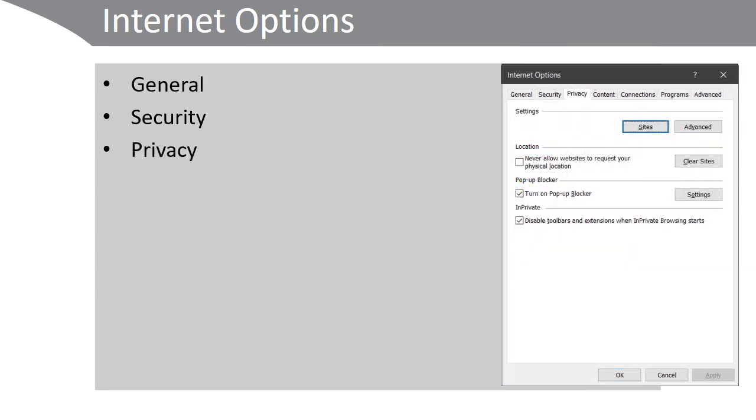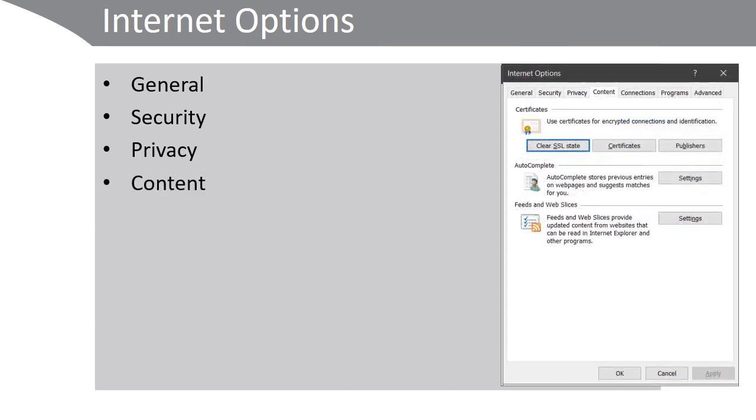The privacy page allows you to view sites and configure advanced properties for privacy settings and turn off pop-up blocker and enable or disable toolbars and extensions when you're in private browsing. Content page allows you to manage digital certificates, autocomplete and feeds and web slices.